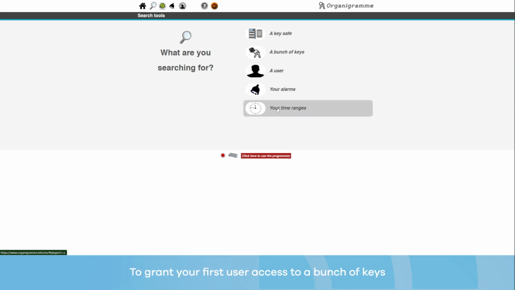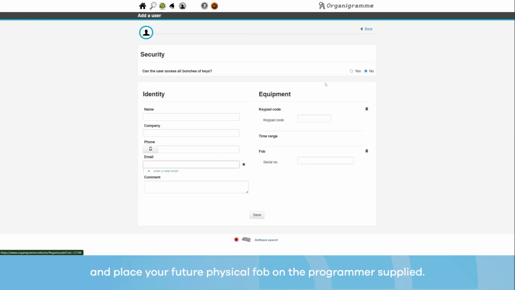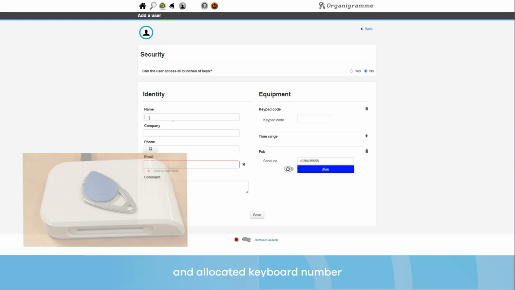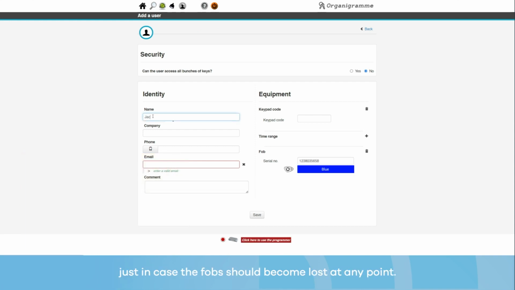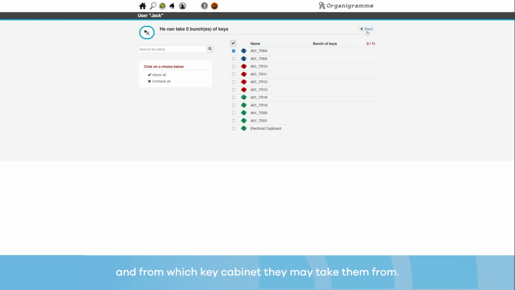To grant your first user access to a bunch of keys, click on the user that you wish to add and place his future physical fob on the programmer supplied. You can then attribute a name, phone number, and allocated keyboard number, just in case the fob should become lost at any point. Next, choose the specific bunch of keys that you wish to allow that user access to, and from which key cabinet he may take them from.